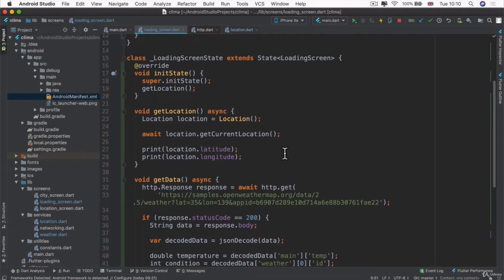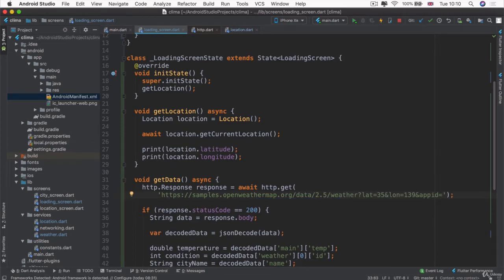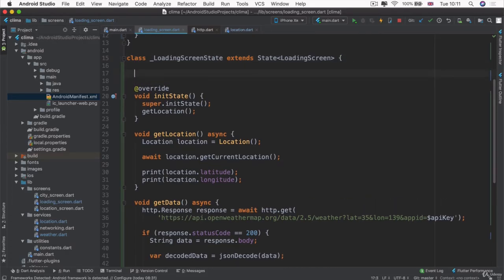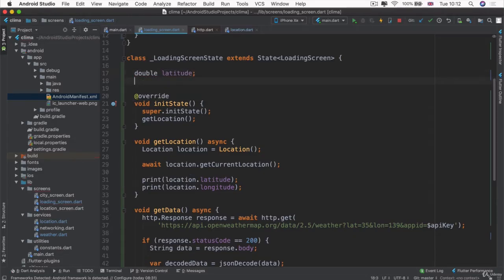So now we're able to substitute this app ID with our own API key. So we're going to add a $ sign and add our API key in here. And then we're going to change the URL from samples to API to get the actual live data. And we're going to change our latitude and longitude to the actual latitudes and longitudes that we're getting back from our geolocator. So inside our state class, loading screen state, we're going to create a new variable of type double that's going to be the latitude. And we're also going to create another one for the longitude.